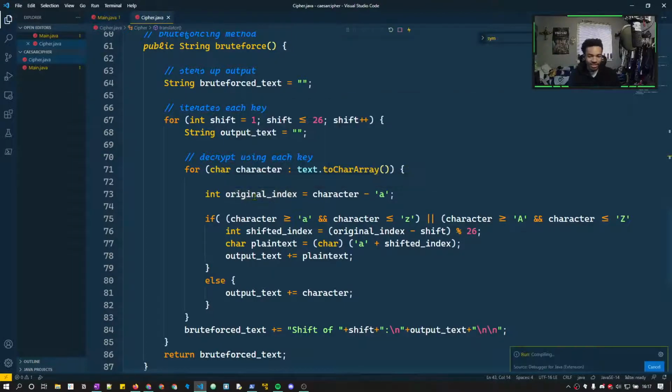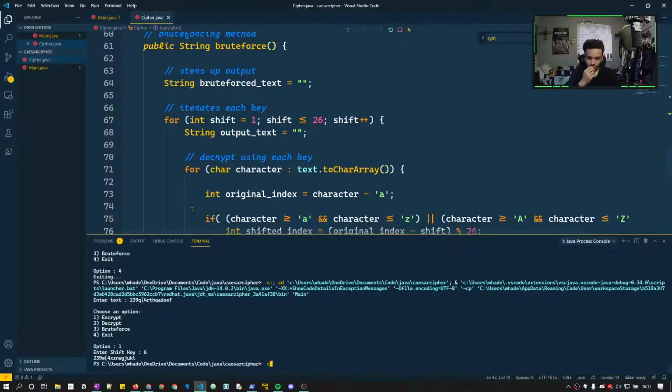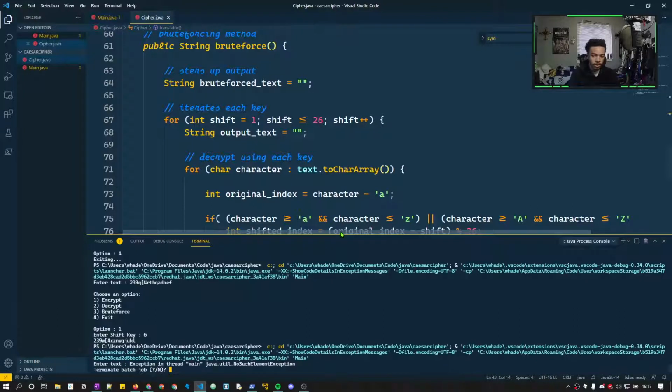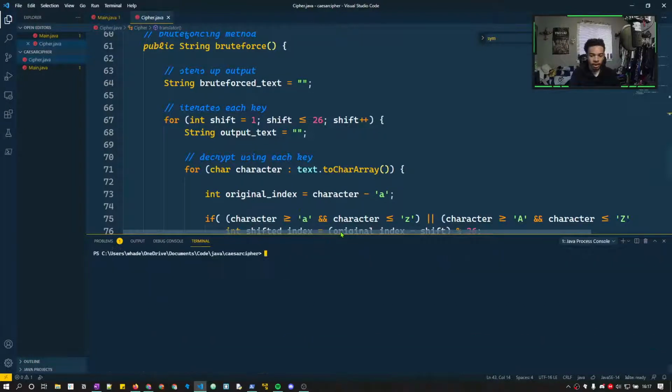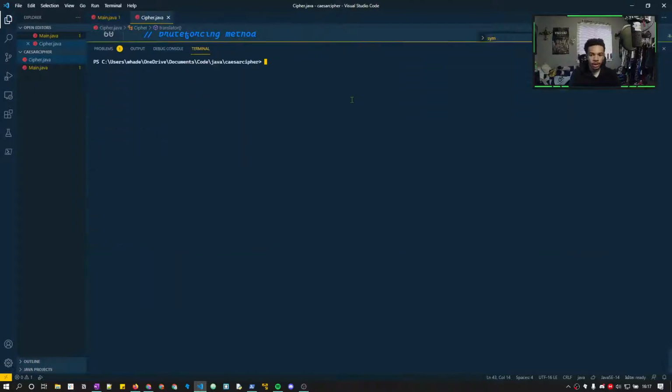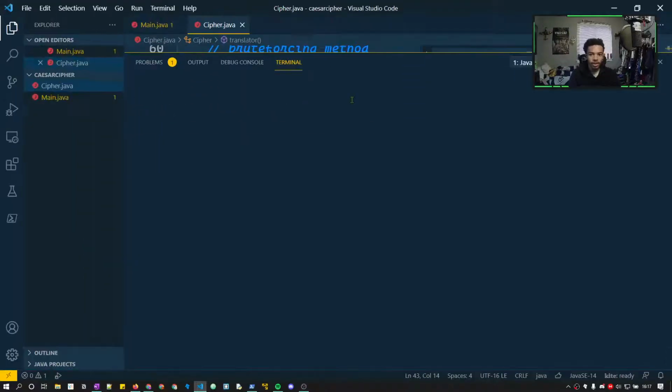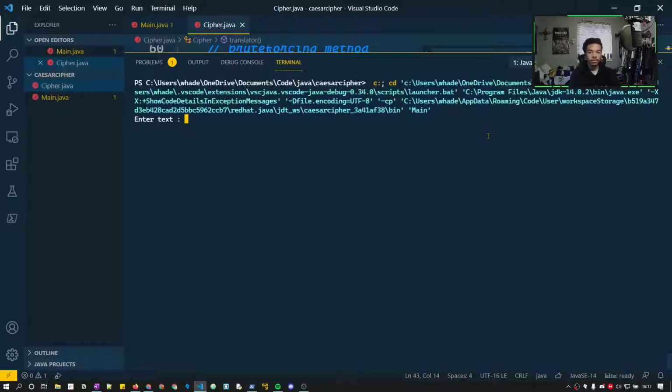So let's control F5 this. All right, let me control C. Yes, clear. All right, so let me make this bigger. Control Z. Cool. All right, so enter text. We'll do subscribe to Cosmodium. Exclamation point, exclamation point.